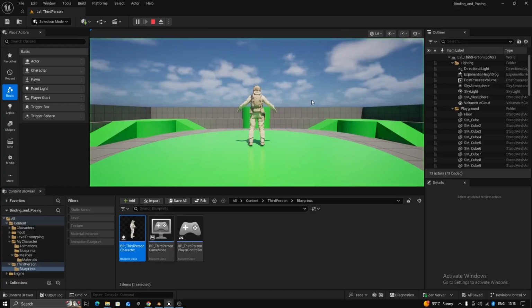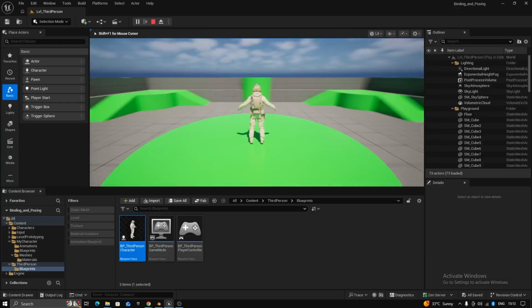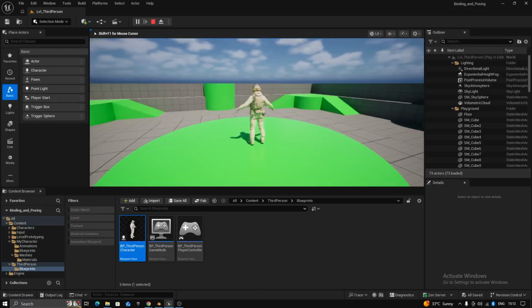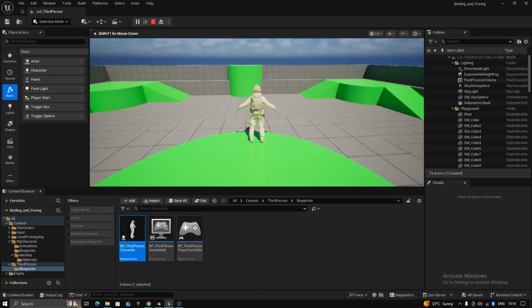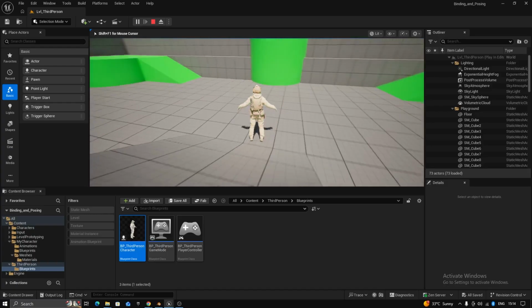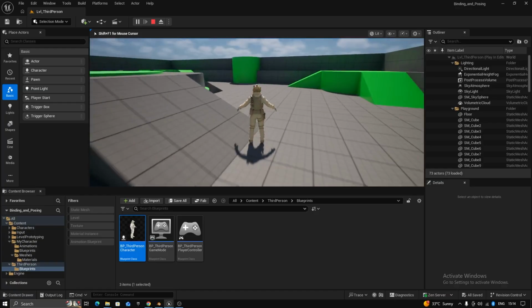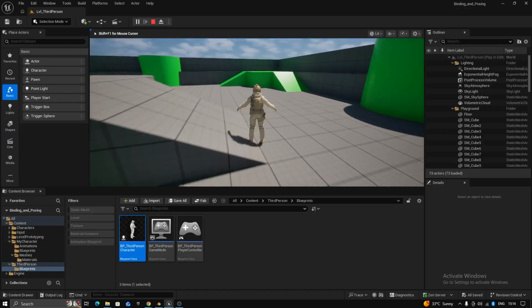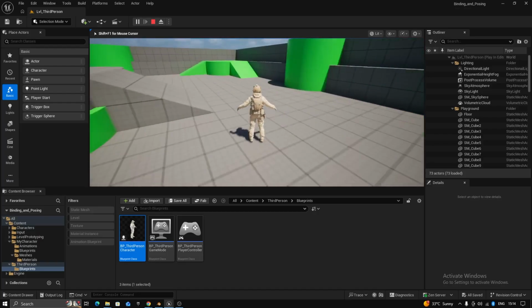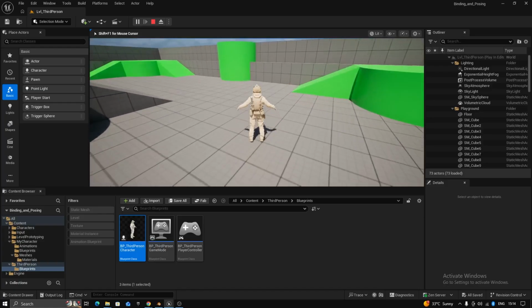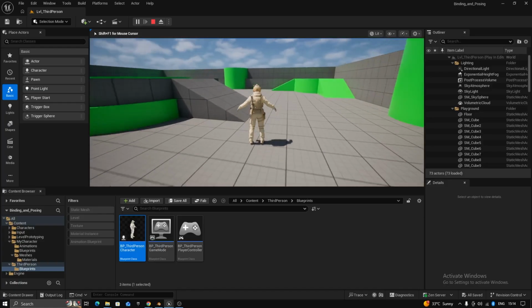Hit play. You can see that we have a character. It can walk. If I press shift, it is going faster. It's not walking animation, it is just moving ahead. So if I release my shift key, it is now going at a normal speed.